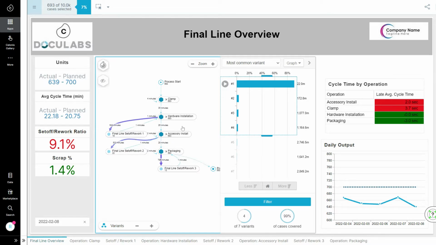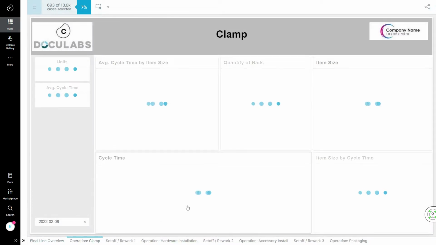If you look at this view, there are some other things that really jump out. We're capturing the cycle time of the key operations on the line. Over here, we can see that the accessory and the clamp are both underperforming. Their cycle times are bigger than what they should be. Now, if we want to drill down and understand that better, we can go right into the clamp view.